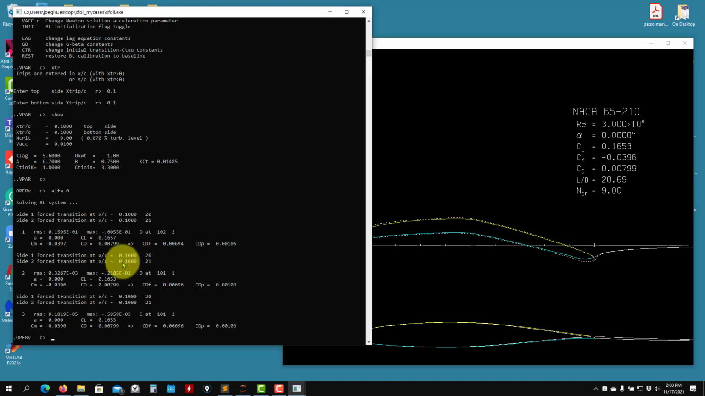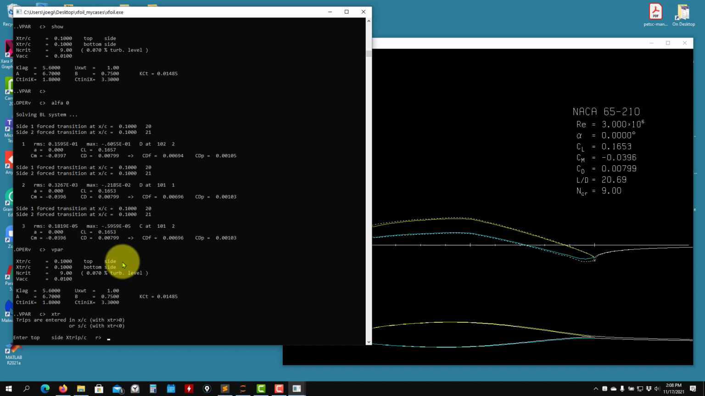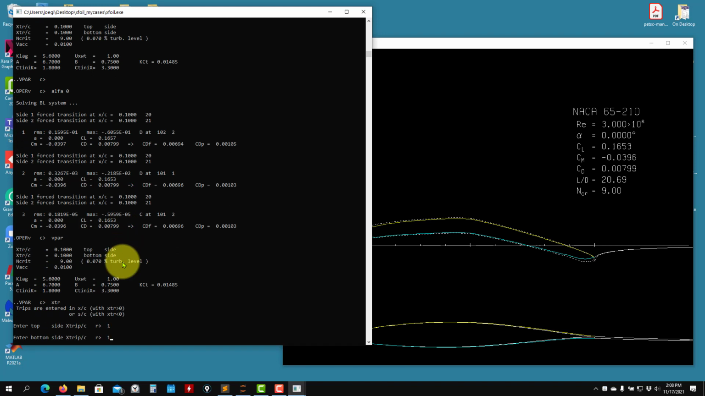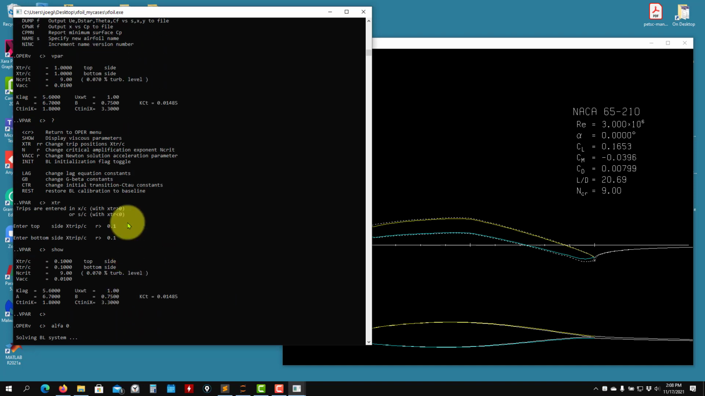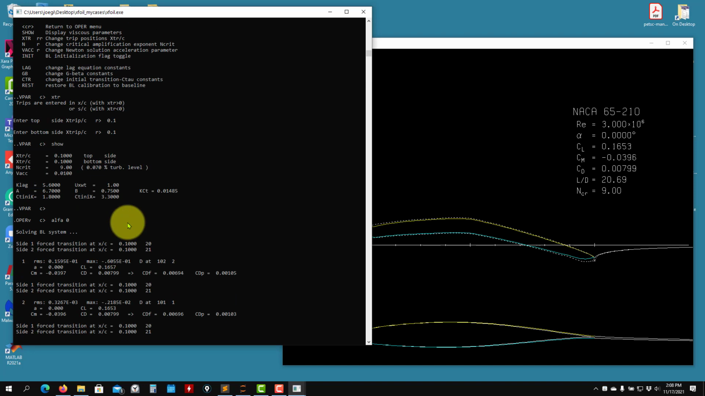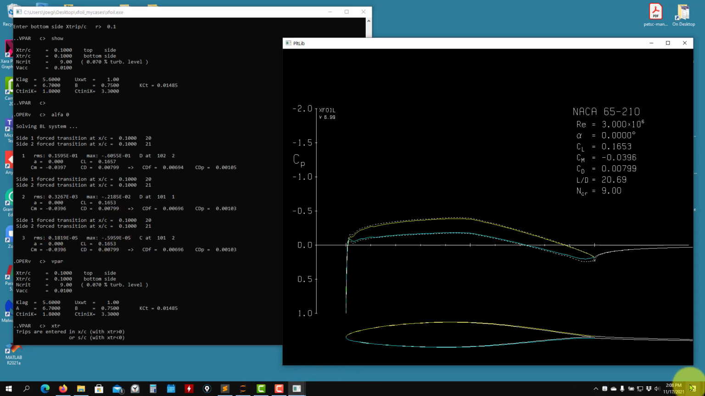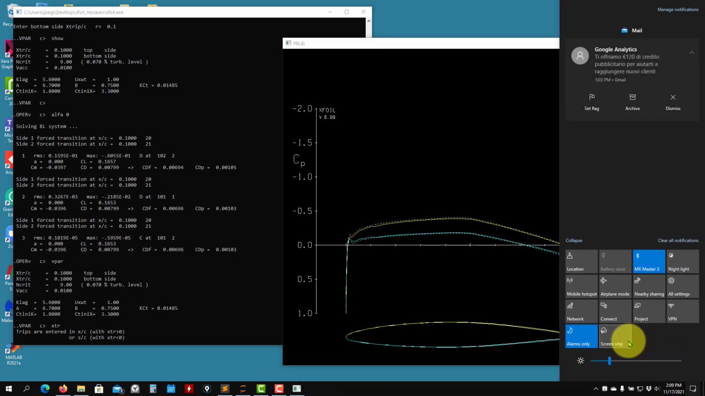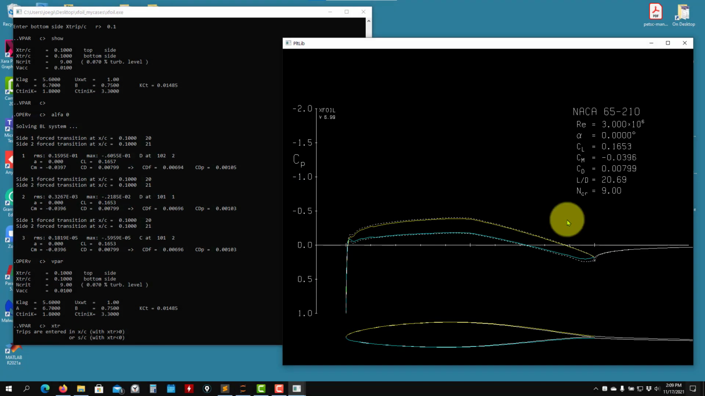So let's go back, BPAR, XTR. So if you want to go laminar, put 1 and 1. So let me go also here. I run the case and see that these are the parameters that we have. So let me take a screenshot here just to compare values.